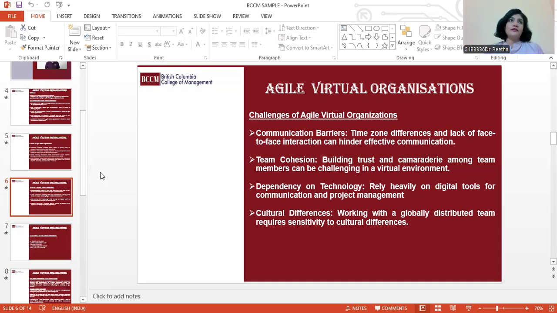Now, the cultural differences, especially. For example, working with a global distributed team requires sensitivity to cultural differences, because each team member joins from different geographic locations. So each one of us shares various types of culture and value systems. Taking all of them together as a team is another challenge as far as agile virtual organizations are concerned.